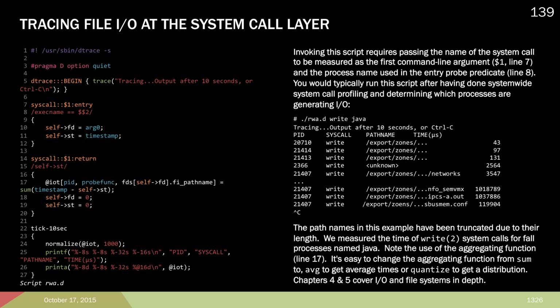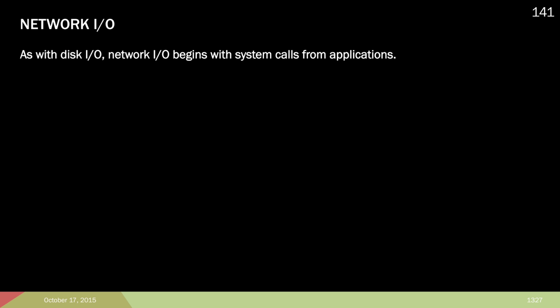It's easy to change the aggregating function from sum to average to get average time, or quantize to get a distribution. Chapters 4 and 5 cover I/O and file systems in depth.